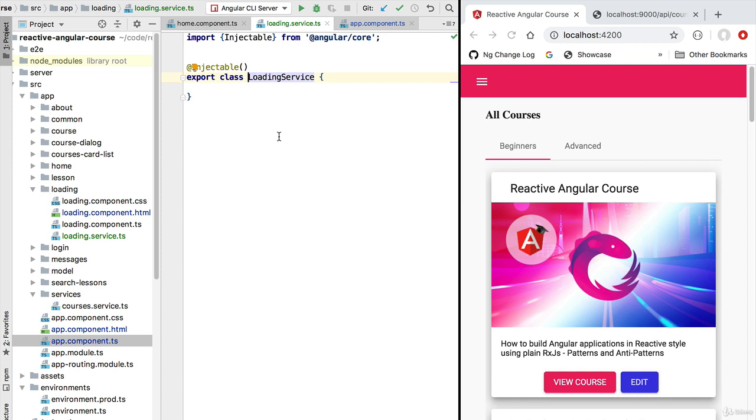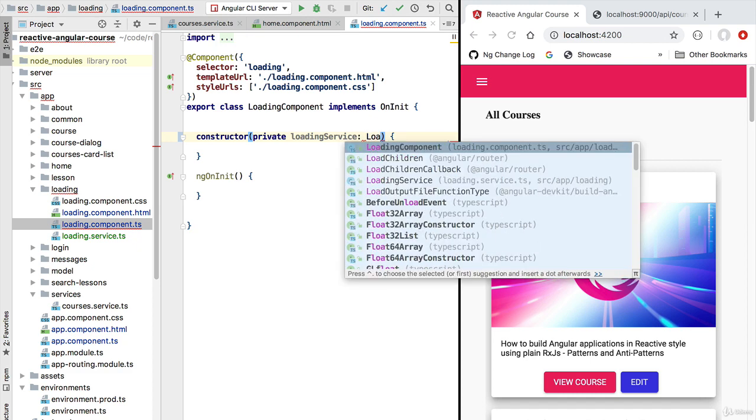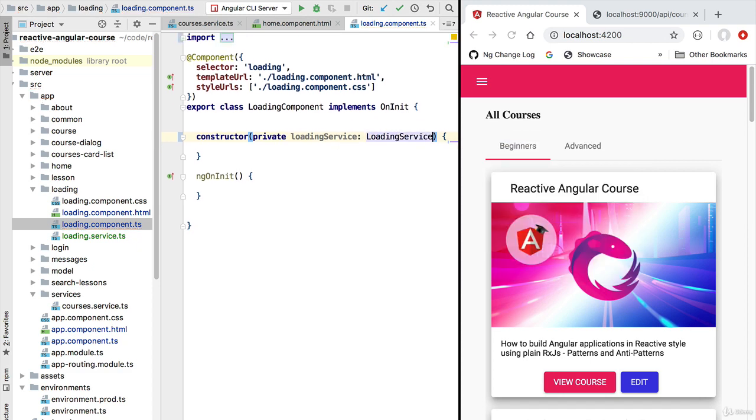Now let's talk about how this loading service will enable the communication between the loading component and other parts of the application that want to display a loading indicator. Well, the loading service is going to get injected both on the loading component and into any other components that need to show a loading indicator. Let's start by injecting the loading service here. We are going to define here a member variable that we're going to call loading service, and we are going to apply it the type loading service.